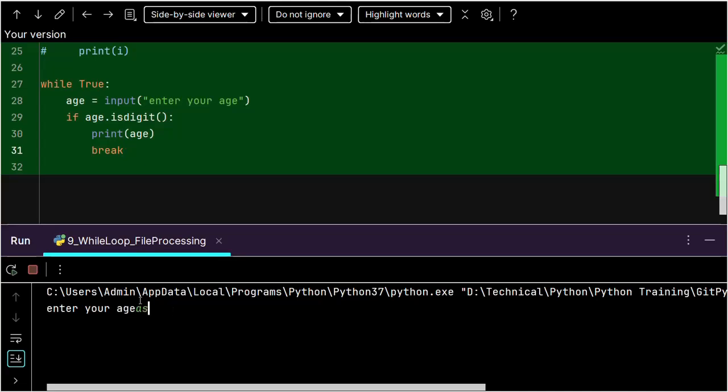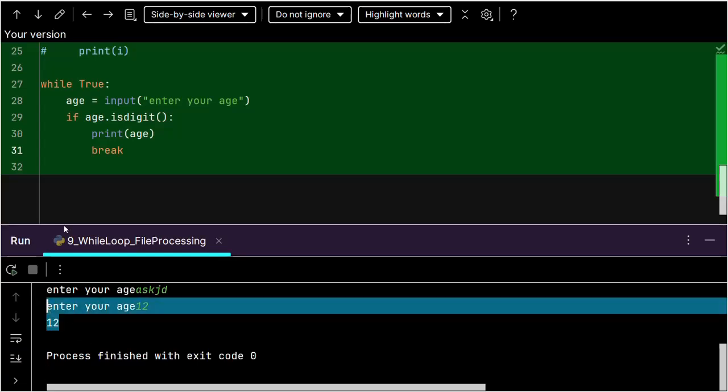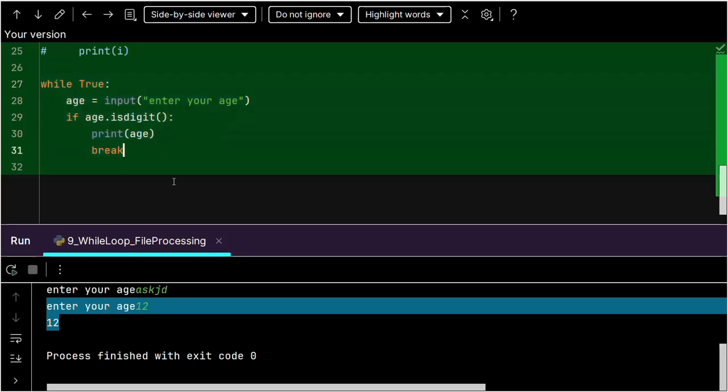Enter your age. I'm entering AS, AS, AS, AS until I enter a number, right? It will not stop because it's an infinite loop. As I enter 12, the loop is stopped. That is how this while infinite loop and break really helps. Okay, that's about while loop.